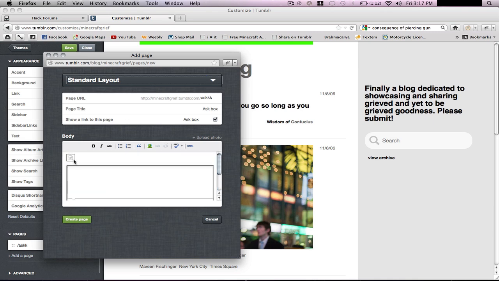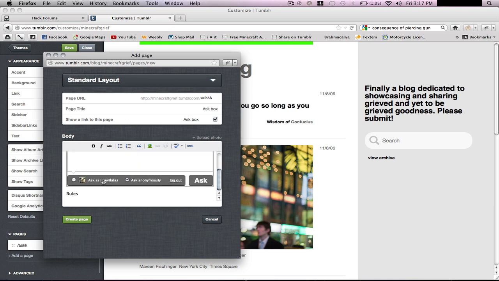Now you can see this is where that image would have gone if I actually used one. Here is the Ask box in its full function and glory. And here is what I was talking about with text. You can go ahead and add text. You could add a background border. Whatever you want to do, okay?